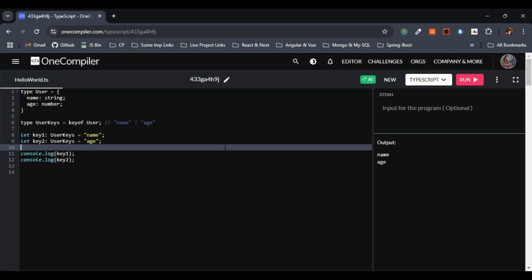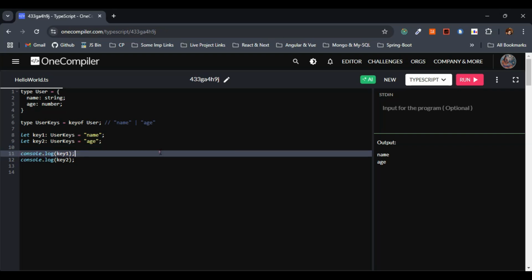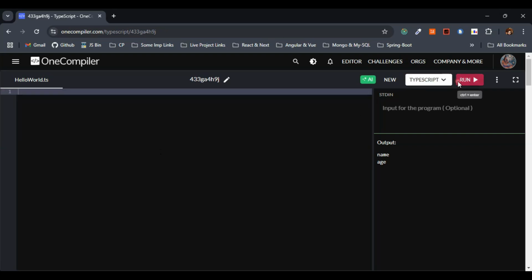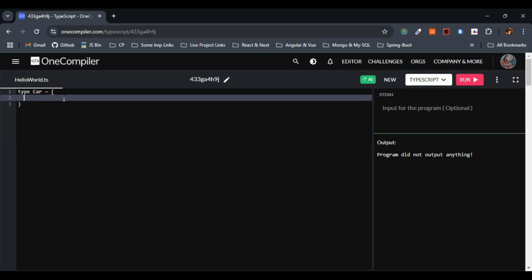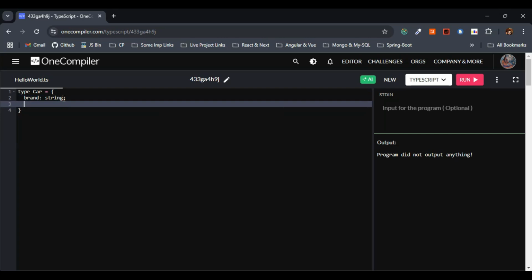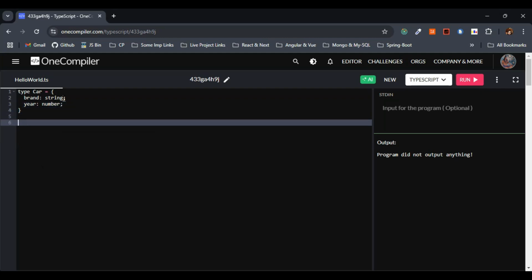Next, let's go with another example. Let's try to understand the usage of keyof in a function, right? Let me quickly erase this one. Let's consider type Car. Within this one, let me consider brand, which is of the type string, and also one more property. I'll consider year, and I'll set this one to the type number. Let me come out of this one.